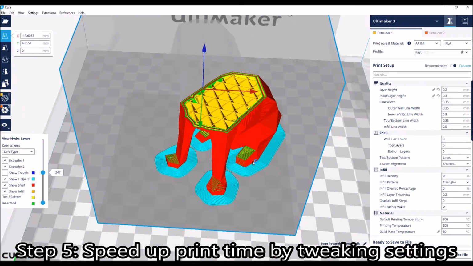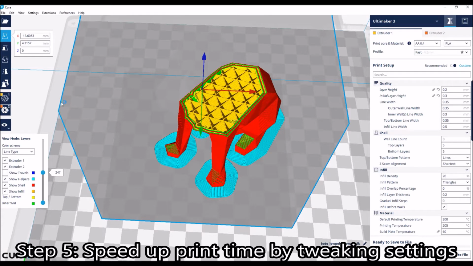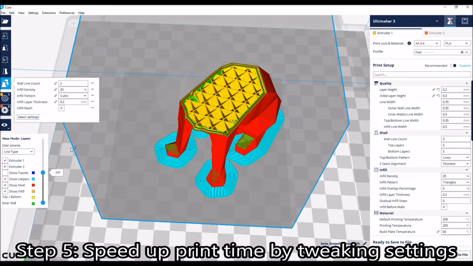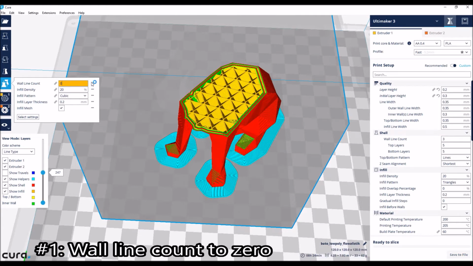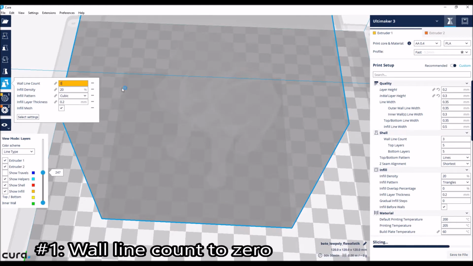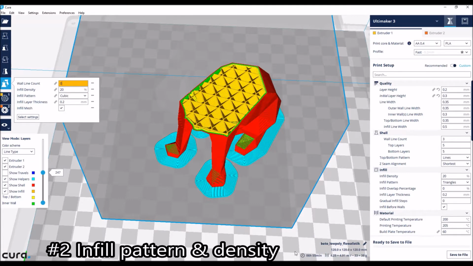We can now speed up the print process, as it takes 8 hours and 24 minutes. First, we can remove the walls. As it's only for infill, we can make it behave like regular infill. Now, it only takes 6 hours and 55 minutes. We can also change the infill pattern. I like the triangle infill.